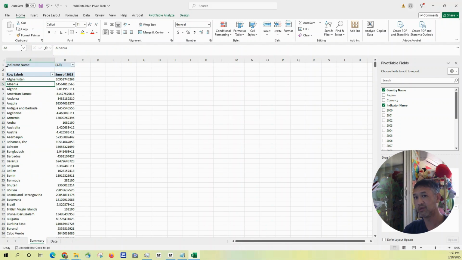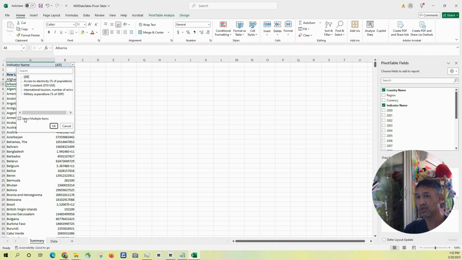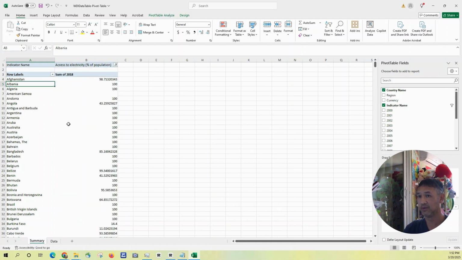So now you have indicator name up here. If you want just the electricity, you can click here, select multiple items, uncheck everything, and just check access to electricity. Then now it only adds the access to electricity, and I think this is a percentage, so it's 98.7%. So Afghanistan has 98.7% access to electricity, because as you can see here, percent of population.